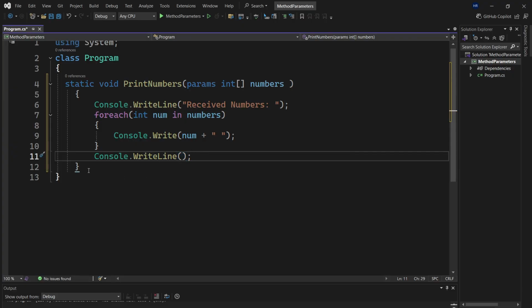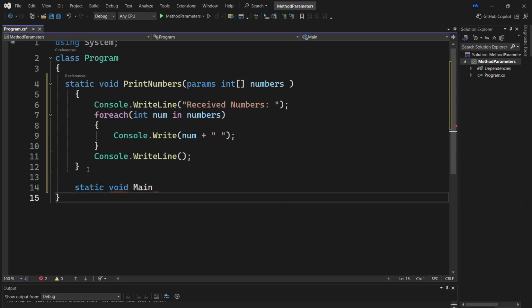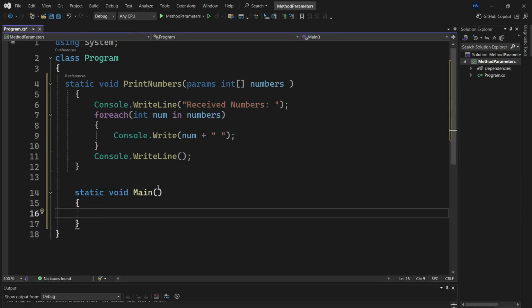Okay, let's move on and call this method inside the Main method. Okay, static void Main. Inside this Main method, let me call this PrintNumbers method. I'll pass 5 integer values here. Okay, since we use params here, this will be treated as an array inside the method.